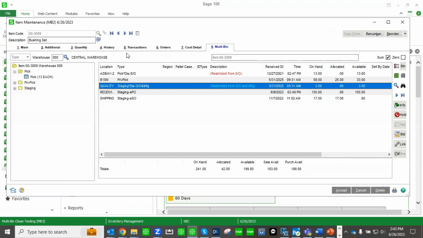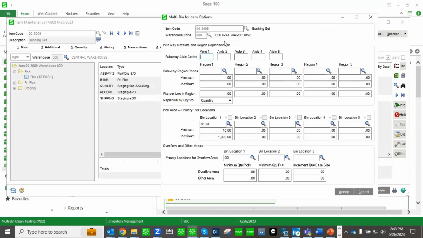Back in item maintenance on our multi-bin tab, we also have the ability to set up item location defaults, where the bins can be set up to behave in a certain way. We can set up items specific to bins and how we would like them to work. Here, you can see my bin B10M is set as a primary picking location. That's because I've defined it here in my multi-bin setup information.